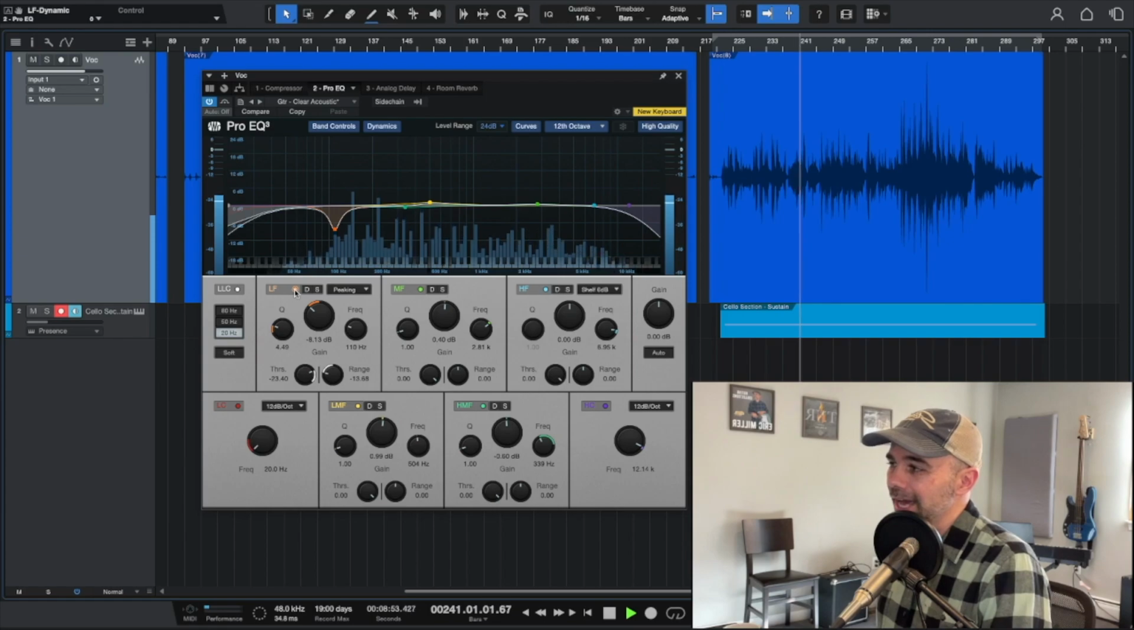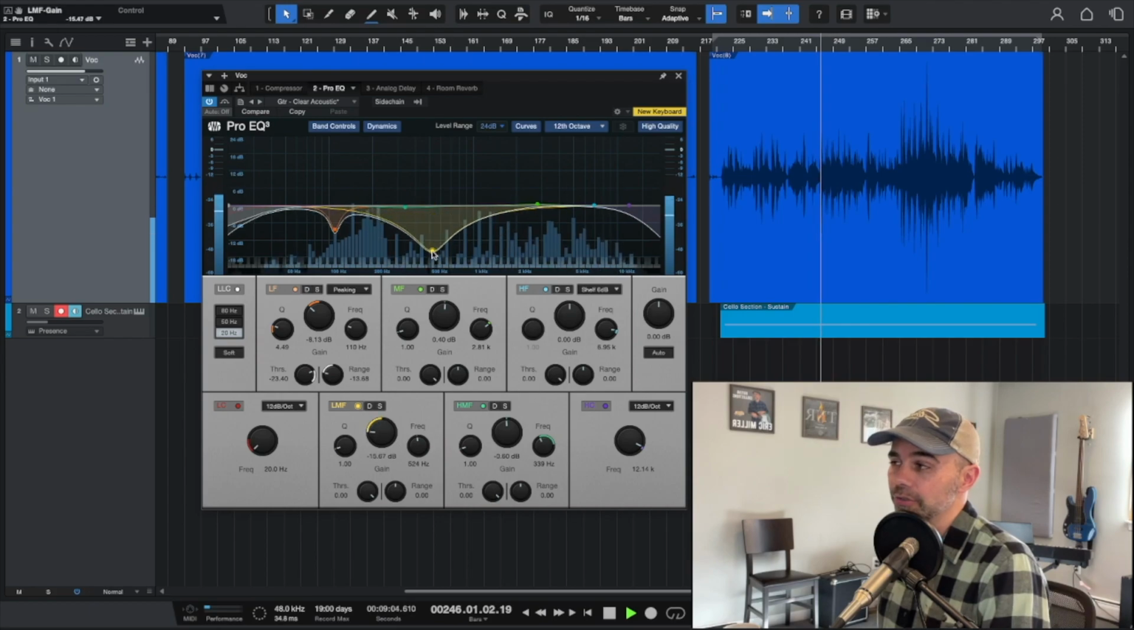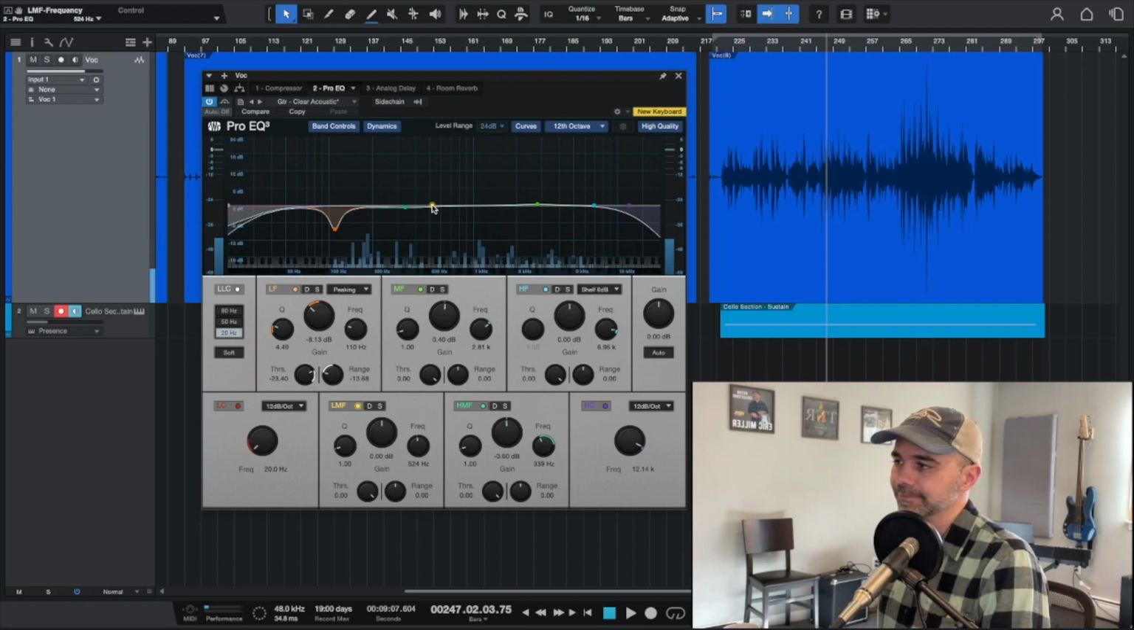And you can turn on or off different frequencies just by clicking this little button right here, or you can activate it by clicking up here. You can boost it or reduce it just by dragging it. So super cool like that.